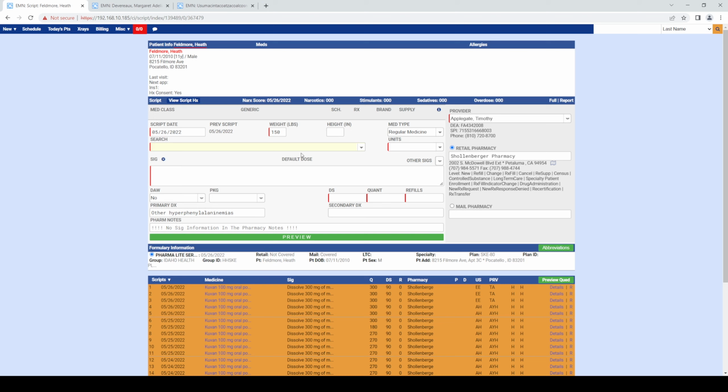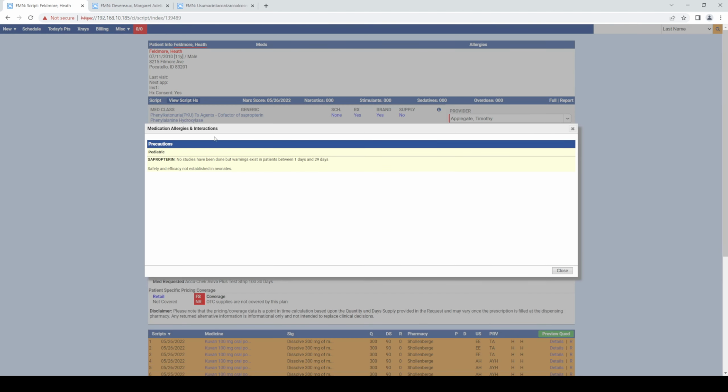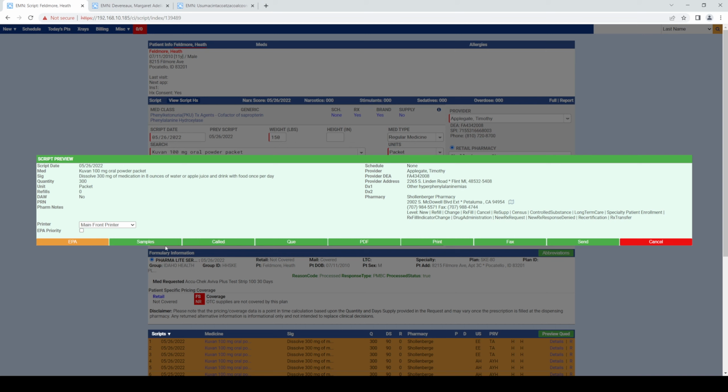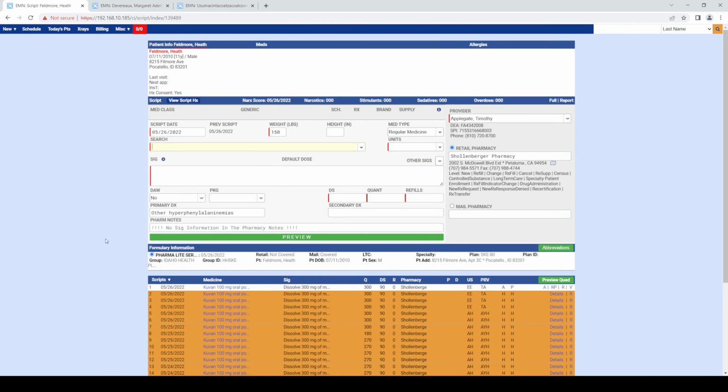Now let's go over the other way. We'll go back. We'll just create another script. Click OK. Preview. And we'll just do print for this one. Notice how it's white. If you want to start an EPA for this script after the script has been written, you'll click on it here.